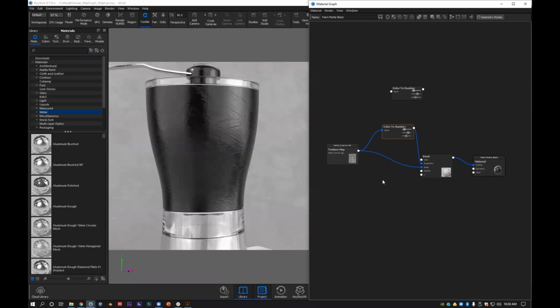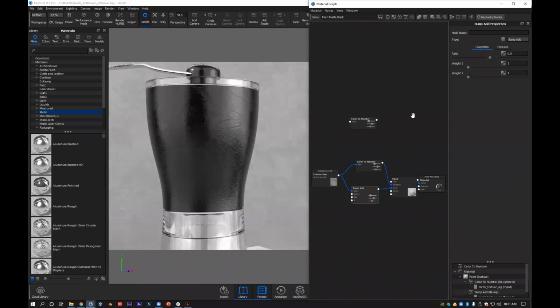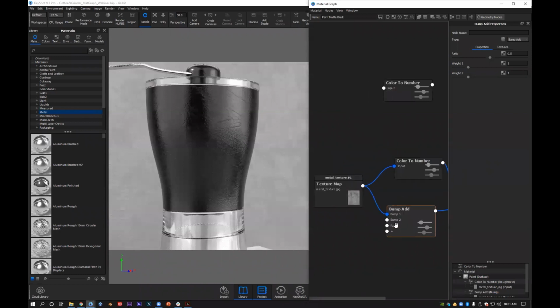So again, you can right click on the workspace, hit your utilities and choose your bump add node from here, or you can get your nodes from here, utilities, bump add node. But again, for the sake of convenience and speed, I like to right click on the connection point, utilities, and then bump add right there. And so basically what's happening here is you have a node now that is allowing you to plug in a secondary bump input.